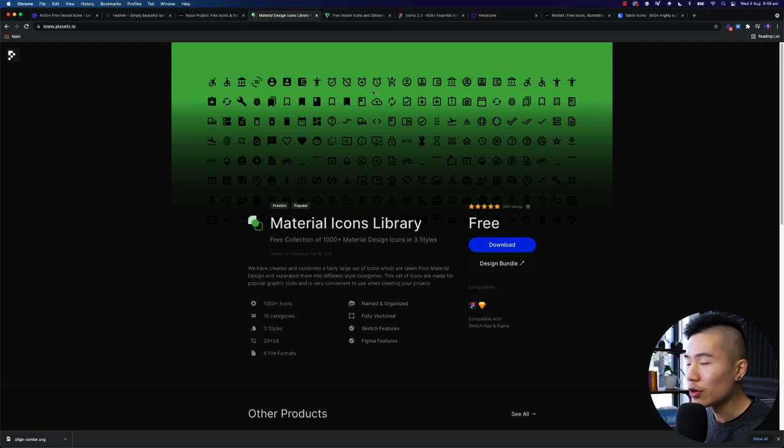Fourth, Material Icons. So obviously you've heard of the Material Design design system by Google. This is the icon set library for that. You get 1,000 icons, 16 categories, 3 styles, all for free. It's also compatible with Figma and Sketch. So definitely get into that.